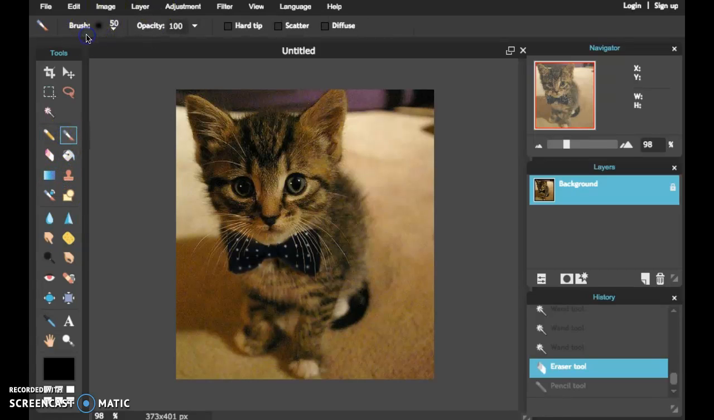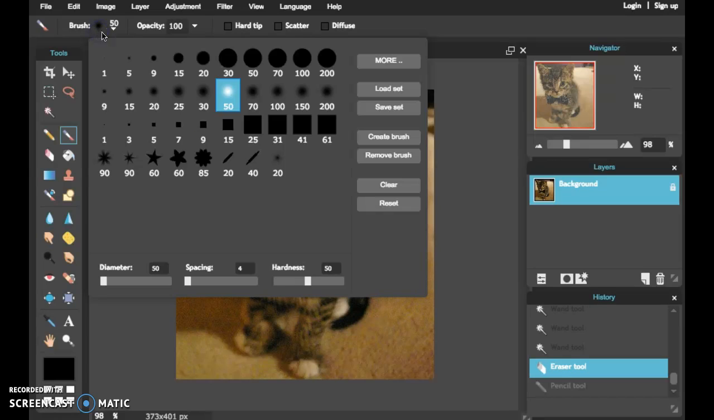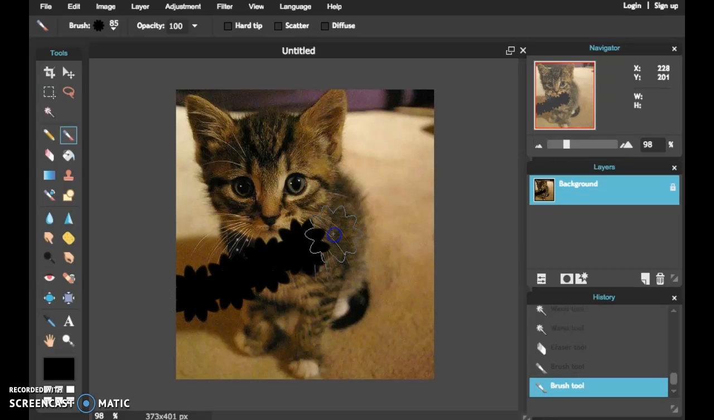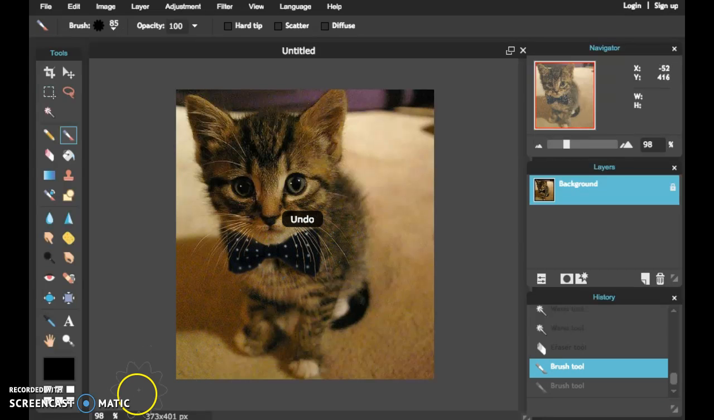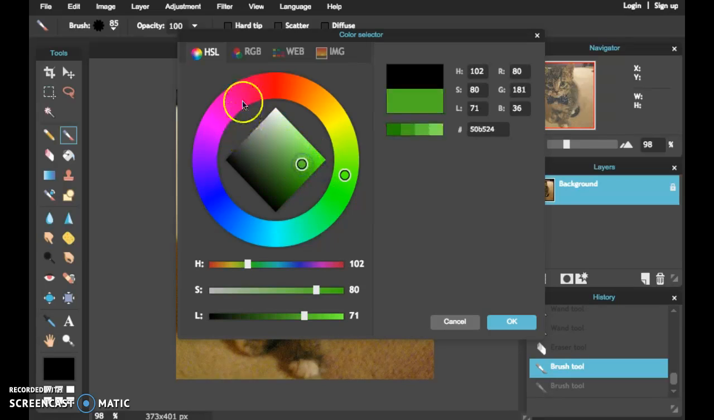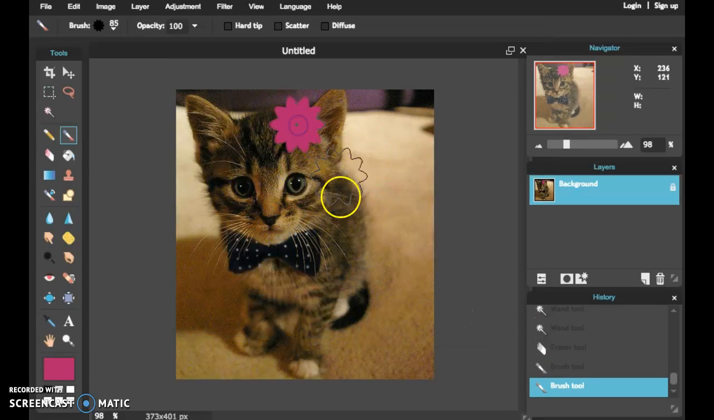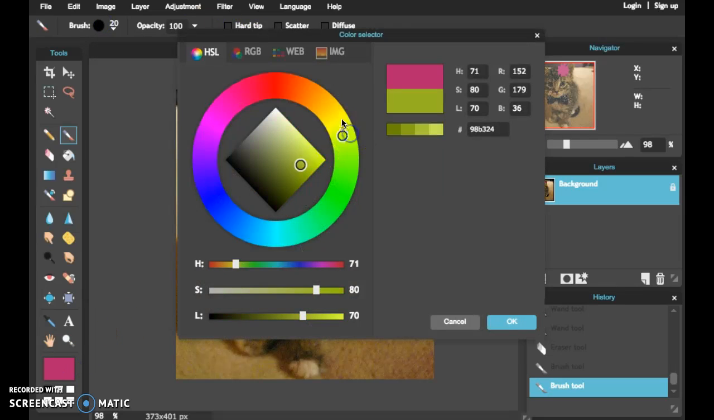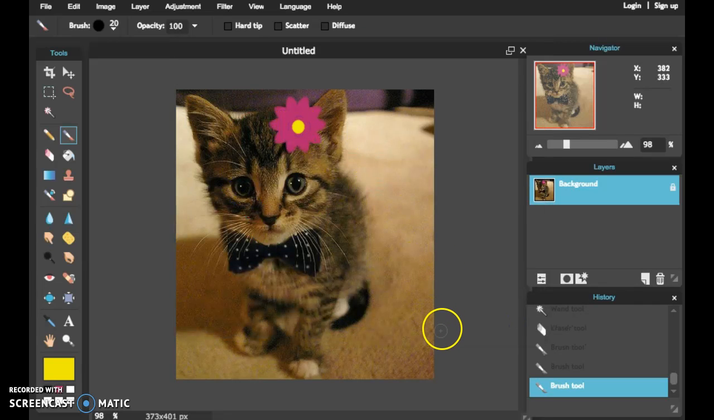The paintbrush, this is a lot like the eraser right here. You can take any kind of stampish thing or brush, and you could just go across like that, or do a different color like pink here, and then you can just stamp it on to give it a little flower, and then maybe you'd want to give it a middle to make it very fashionable for this cat. And there we go, we got a flower for the kitty.